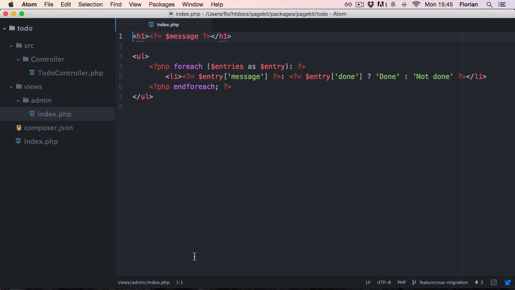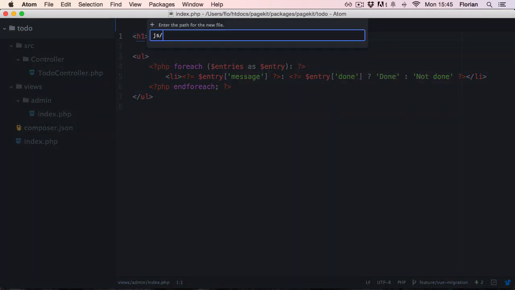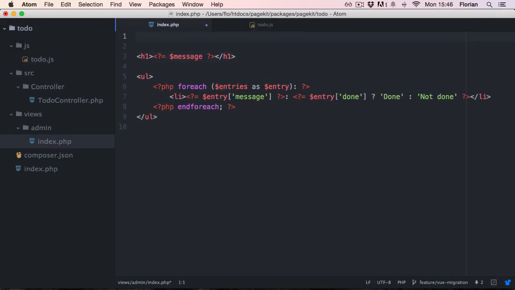So let's get started. As you've seen, we will write some JavaScript, specifically the so-called view model. For that, I create a file called todo.js in a JavaScript folder. Now let's include that file in our PHP view.